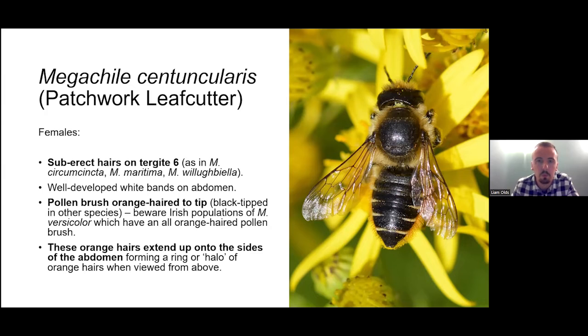That's one of the really key identification features for this species: females have got an all orange pollen brush. So it's orange all the way along, including right at the tip. In a number of other species, it's black haired at the tip. So it might be orange partly and then black at the tip, or it might be a buff, off-white and then goes black, but in this one, all orange. So really, really key thing.